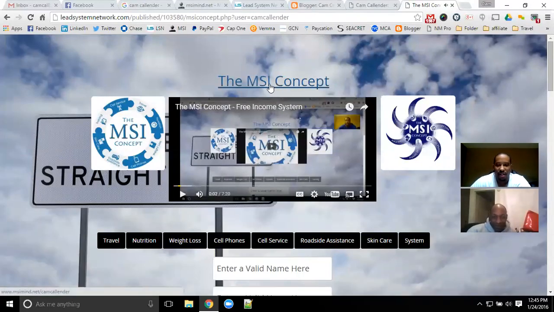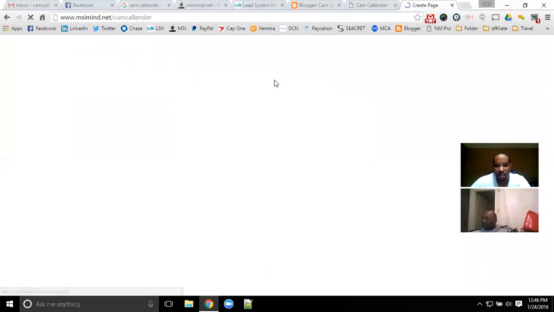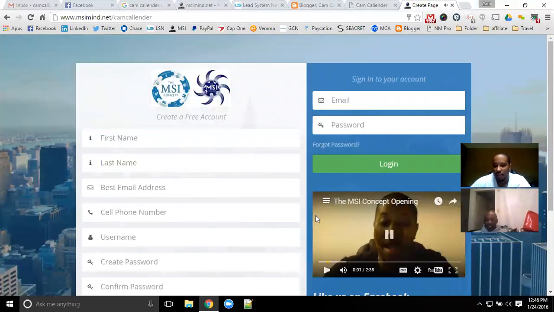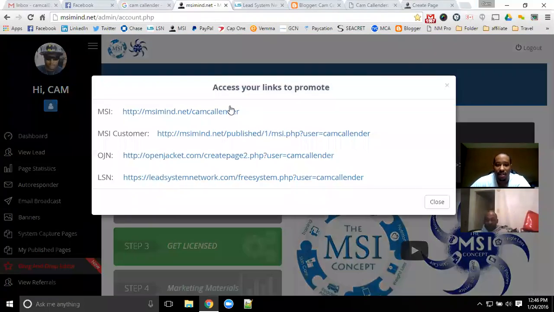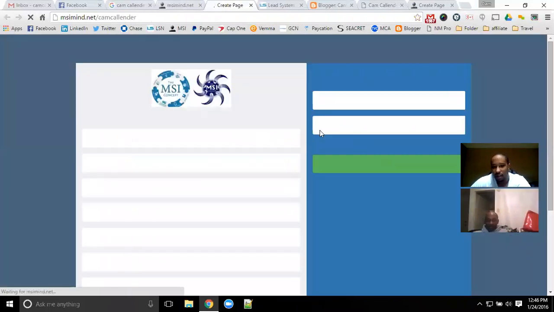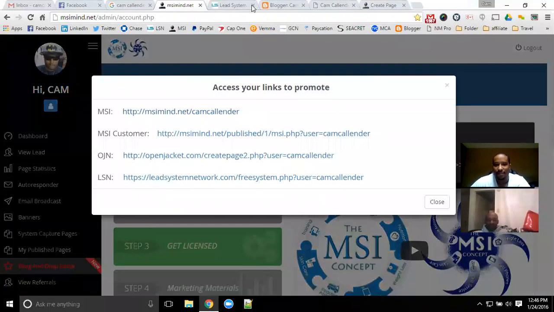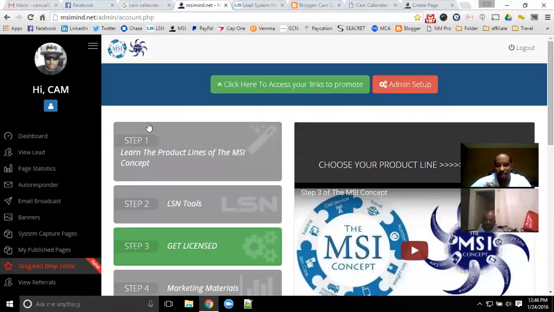If you want to get straight into the actual system, if you end up on MSImind.com, you can click on this MSI concept. It will take you to the front system where you can log in. Or once you get inside the MSI concept, you always have your link right here. You can always use that link. It'll take you to your main page, and you can log in from there as well. There are a lot of different ways to get to everything.